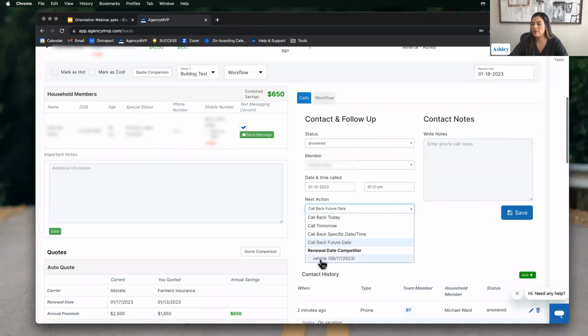Now, we also have the callback renewal date. Since I put their current carrier renewal date, I see this option here. So this is telling me to call him back June 17th. This is actually going to be 30 days before their actual renewal date. So MVP wants you to call them 30 days ahead of time.